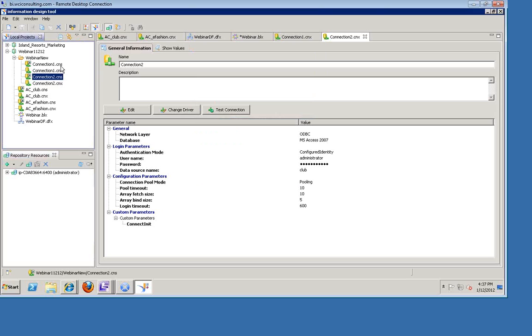And so now we have 2 different connections that are available for the rest of our project. So now what we want to do is create a data federation layer. This is what it's going to look like right here. This is going to allow us to join the objects and join tables from both connections into one data federation layer, which will be usable by the information design tool.